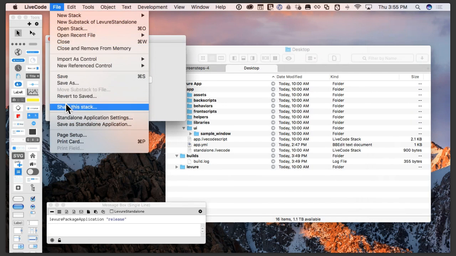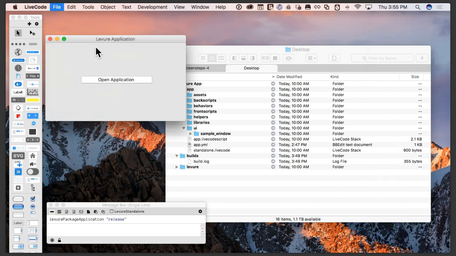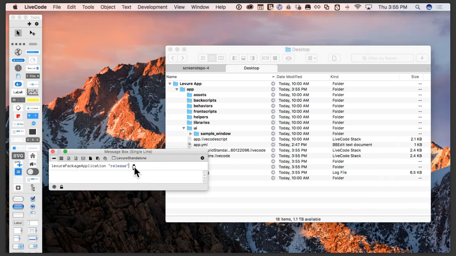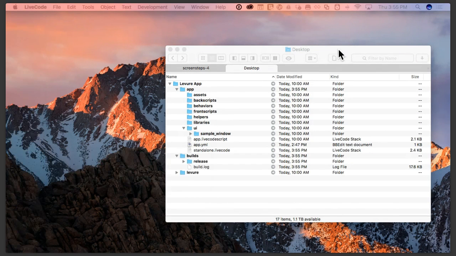The other thing I do is I turn off search for required inclusions, because LiveCode won't find anything because there's nothing in here. So once I've done that, then I can just do Levure package application release, and LiveCode is going to go through and run the standalone builder for all 3 platforms. There's dialogues popping up on the screen, but they're on my other monitor. Fortunate for us, you can't see them, so just know that something's going on another monitor.